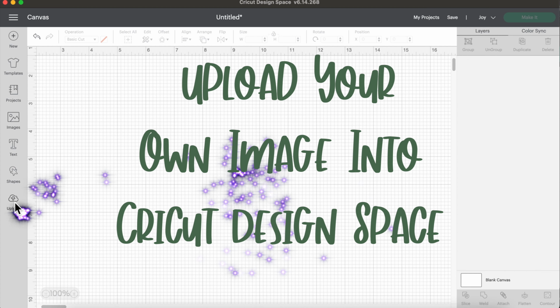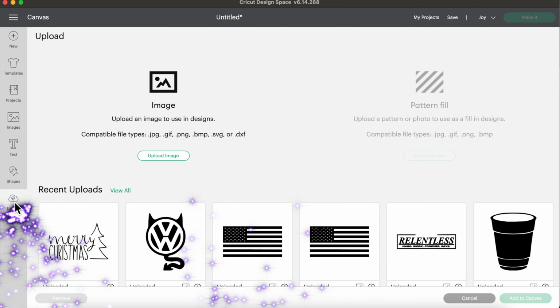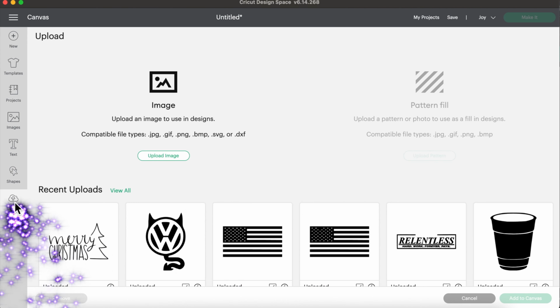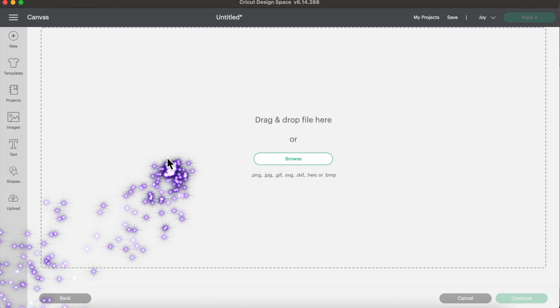Today I'm going to show you how to upload your own image into Cricut Design Space. It's very easy and simple to do. What you're going to do is click on this upload button over here and click on upload image.